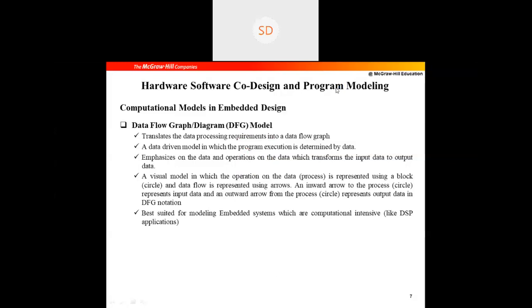So in today's class, we will discuss different computational models available in embedded systems. Starting with the first one, that is the data flow diagram, or DFG model. Data flow diagram model, or data flow graph.